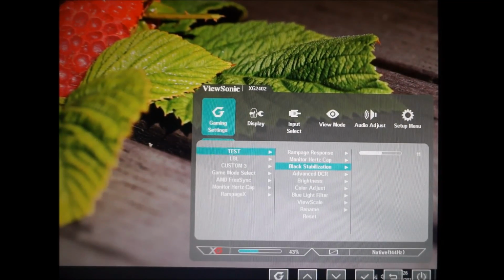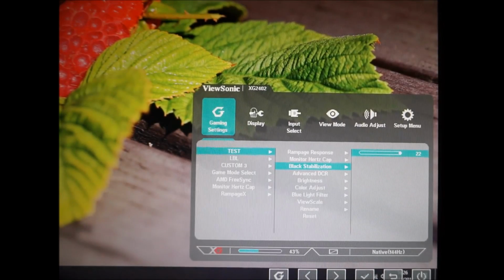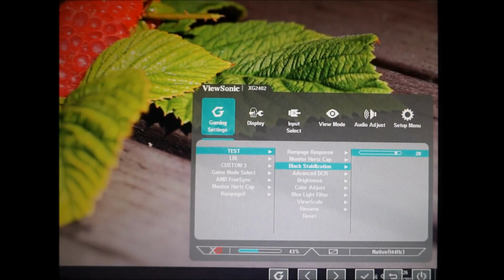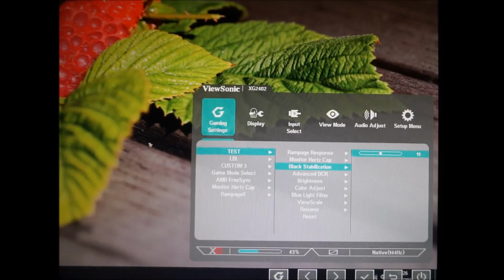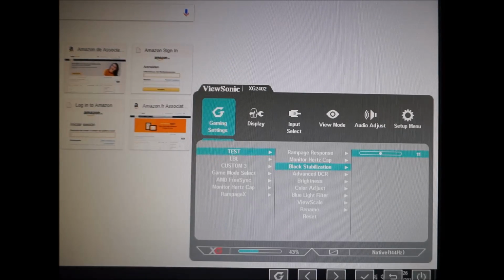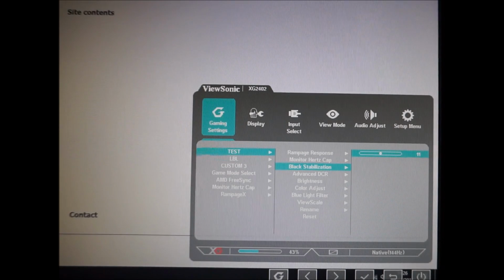Black stabilization. This is a bit like BenQ's black equalizer, but a bit more gentle, a bit more flexible actually. You can set that to various values between 0 and 22, and this just slightly shifts the gamma curve to adjust the level of detail in dark scenes so you can have a competitive advantage in games, for example.